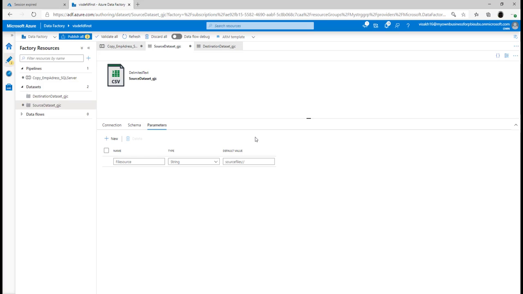Anytime you want to change the name of your root folder, you can come here and change the name of the folder and automatically it gets reflected inside the dataset properties. Now we need to repeat the same activity for your destination dataset, which is pointing to our on-premise SQL Server. So we will go to the destination dataset.